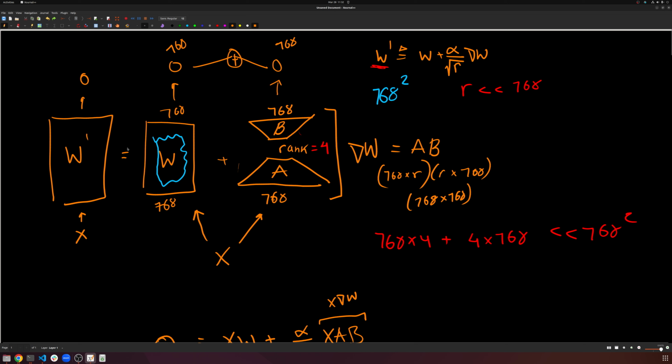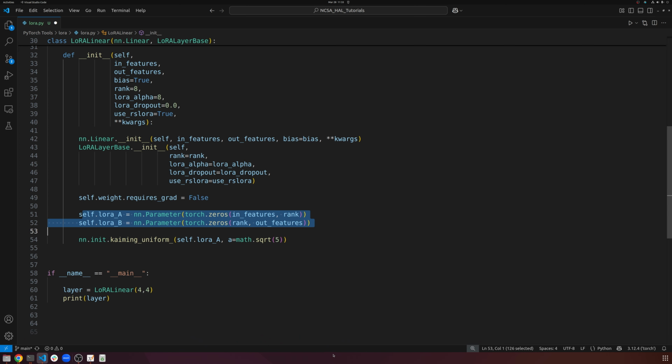We have our weight matrix, which is frozen. We have our A and B, and now we just need to pass our data through it. How do we do that? We take X and pass it through the weight layer like normal, so pass it through this linear layer like normal. Then we take X and pass it through A, pass it through B, and then get our output. And then we add those results together, multiplied by our scaling factor. So we'll just do exactly that.